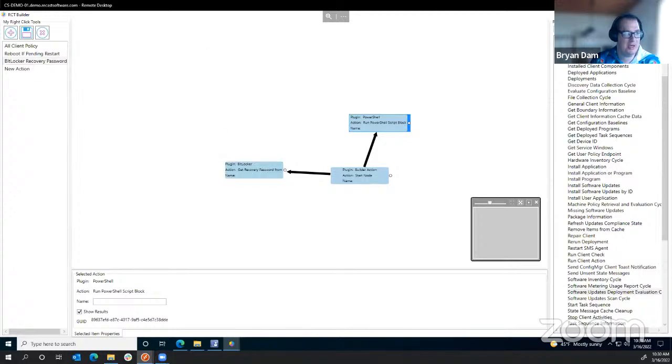I presume she's talking about BitLocker. Sorry, I presume they're talking about BitLocker. I'm just not sure what they mean.